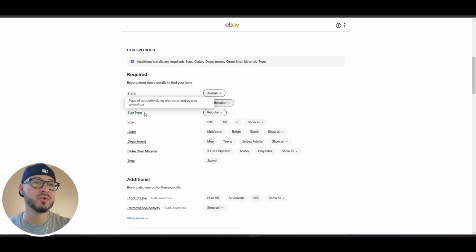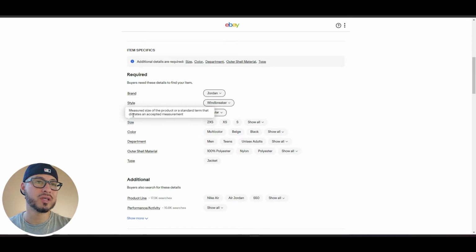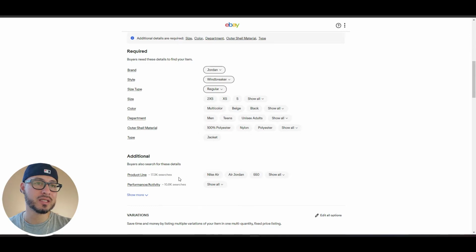Size type. If you don't know what it's really asking, like it says size type, I already know what it means, but if you don't know, you could just hover over it and it'll give you a brief description of what it means. Like for example, performance activity, type of activity the product is best suited for. Or brand, name of the brand, designer, or artist that produces the product. So it kind of helps you out a little bit.